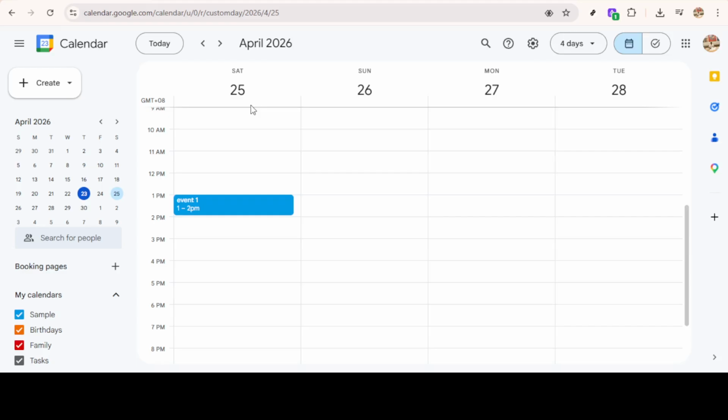That's it. By using the gear icon to open settings and the Create button to reveal advanced options, you'll uncover the hidden power of Google Calendar and make it work the way you do.